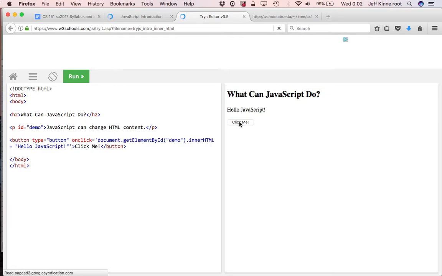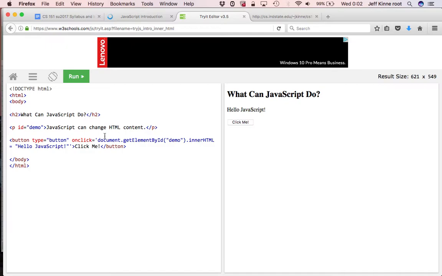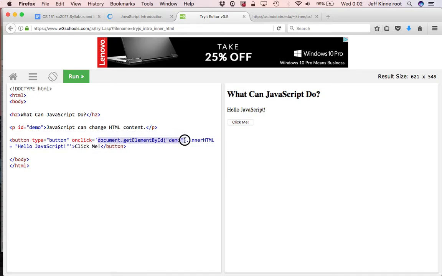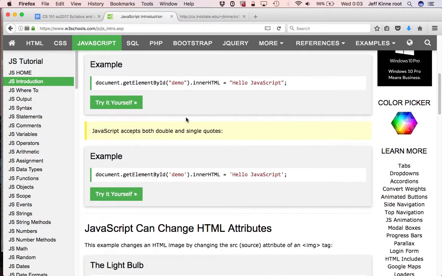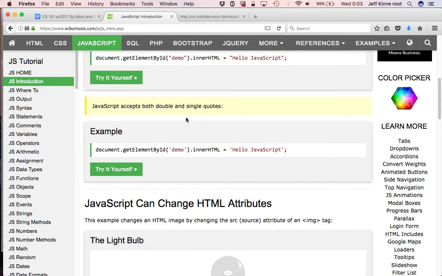So this is showing that the paragraph changes. If we look at what's happening here, when the button is clicked, this onClick equals means when the button is clicked, this is what happens. The thing with ID demo, the inner part of that gets changed from "JavaScript can change HTML" to "Hello JavaScript." All right. So that is one thing JavaScript can do.